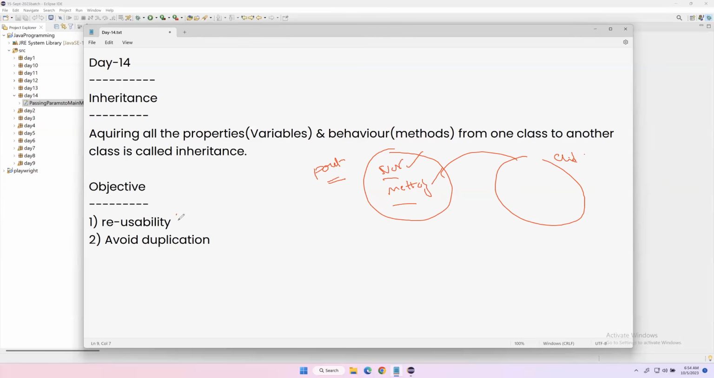That's called reusability. And we can avoid duplication. The same variables and methods, no need to create in every class. Once somebody has created them, we can reuse them or get them into another class. So duplication we can avoid. We can achieve reusability and avoid duplication. These are the main objectives of using the inheritance concept.